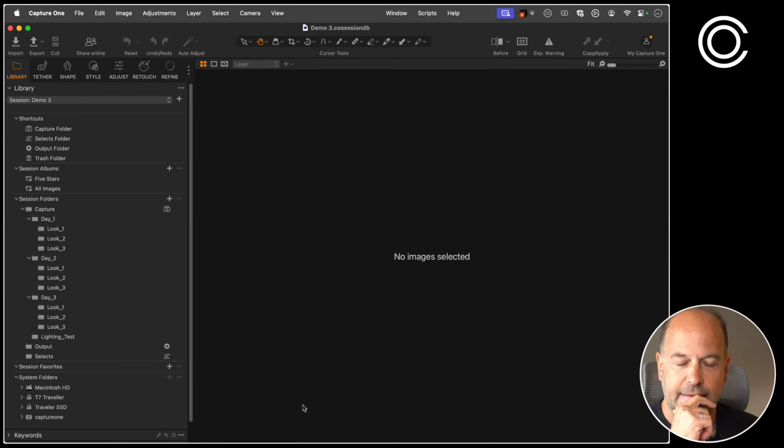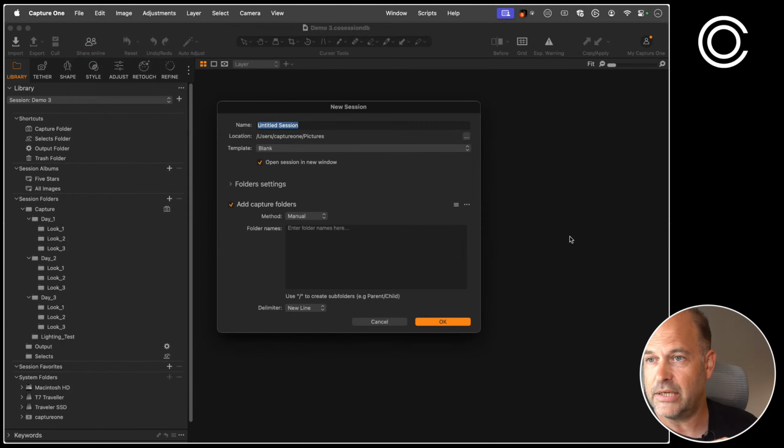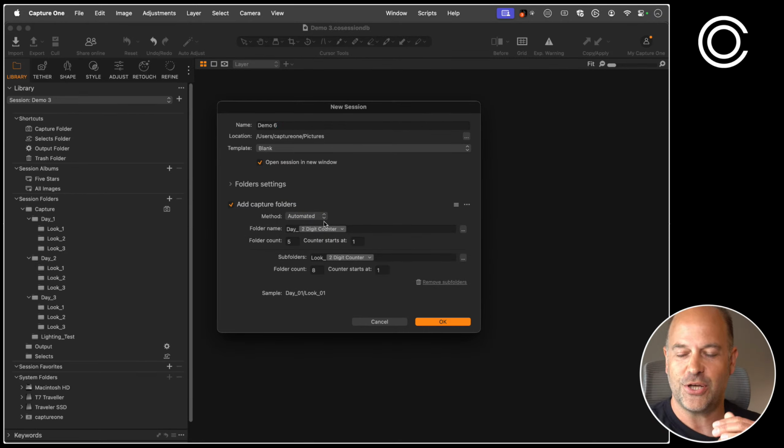Nice one. Okay, moving on to the automated method. So I'm going to say new session once more. Let's call this, what are we up to? Can't remember. Automated. This allows you to use tokens in Capture One. Tokens pop up in various parts of the application, and that grabs some kind of metadata or something else to create a structure. And in this case, it would be our folder structure.